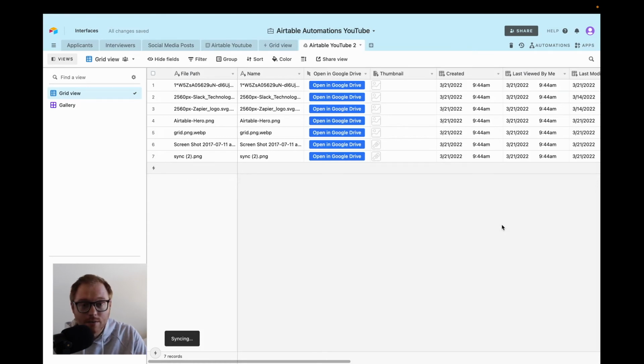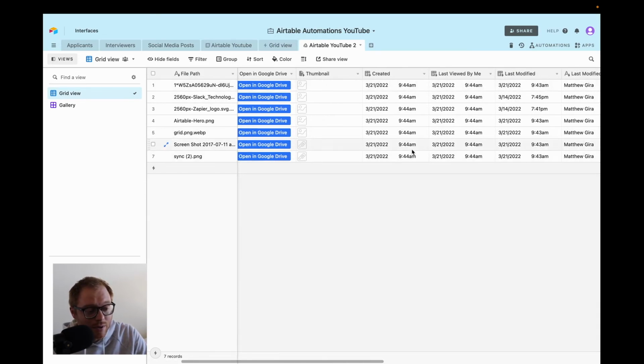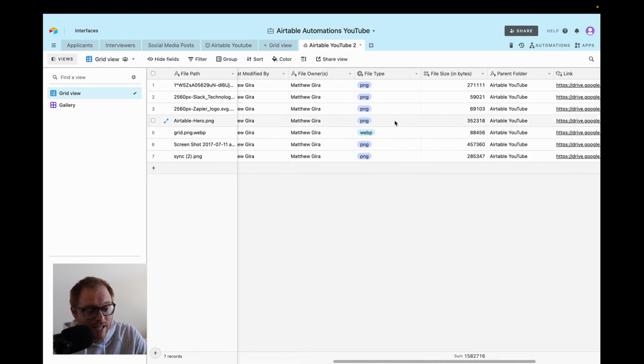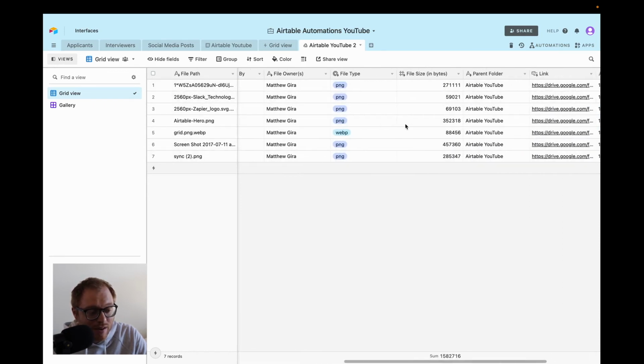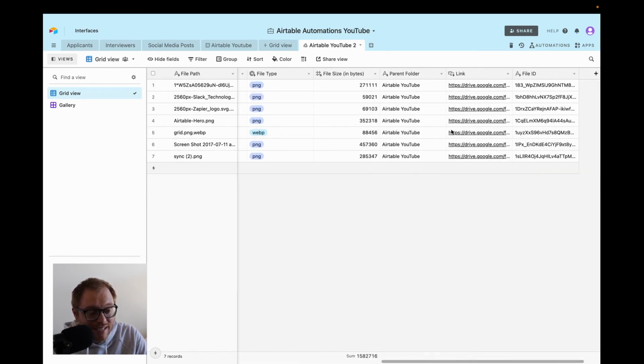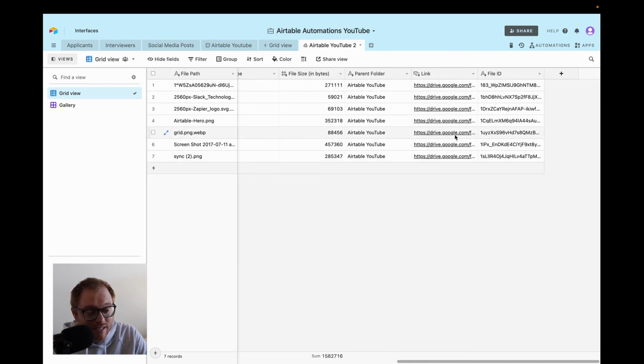So this is really cool, right? You can see here's all the different posts, or all the different files, that are in the Google Drive folder. I can see when they were created, when they were last viewed, last modified, what kind of file type they are, how big the file is, and a link, the Google Drive folder link to it.